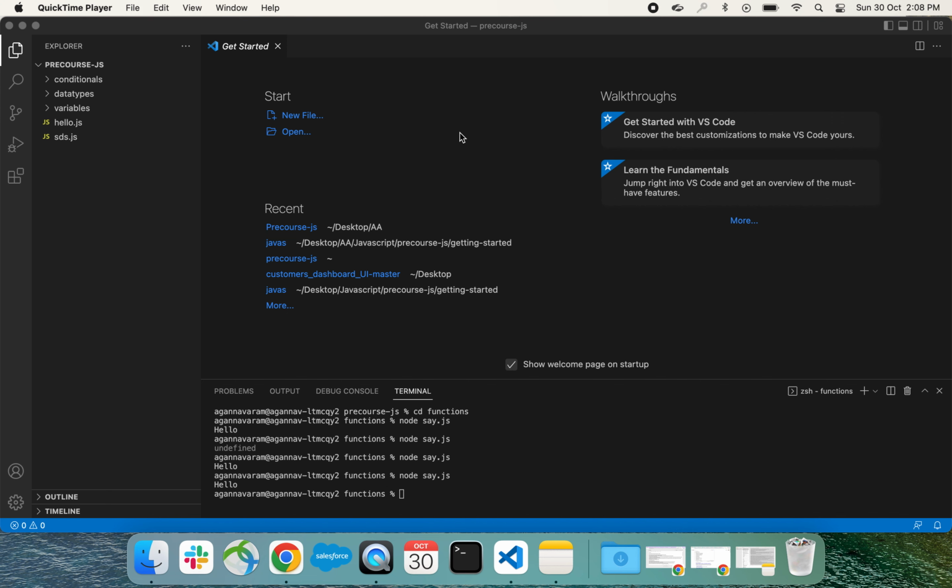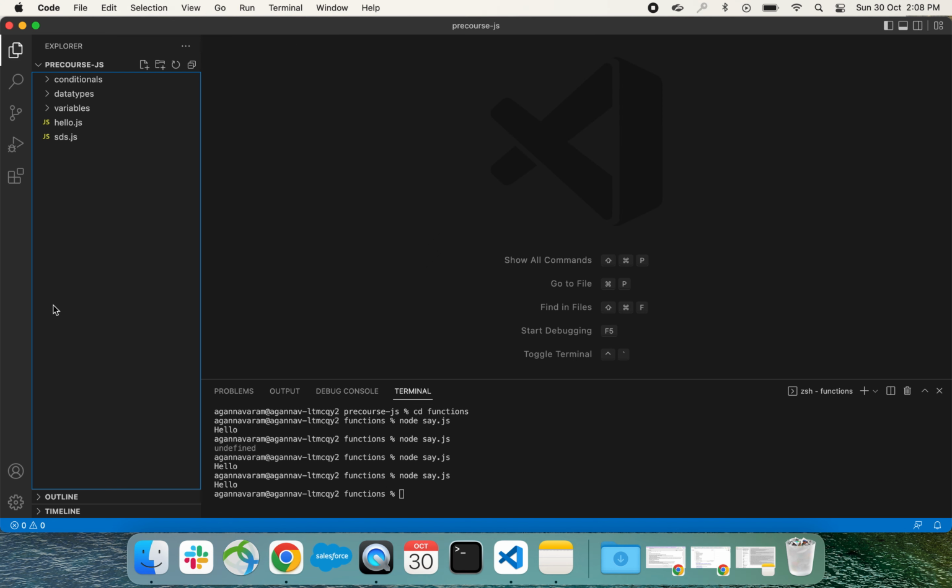Hey all, welcome to the next section of pre-course, that is functions. So what are functions? Why do we use functions? We'll see in this section. So functions are basically reusable code blocks that are executed only when called.